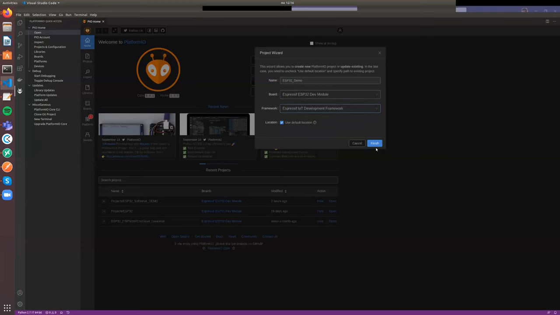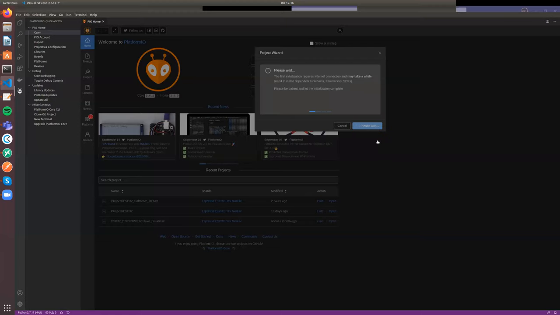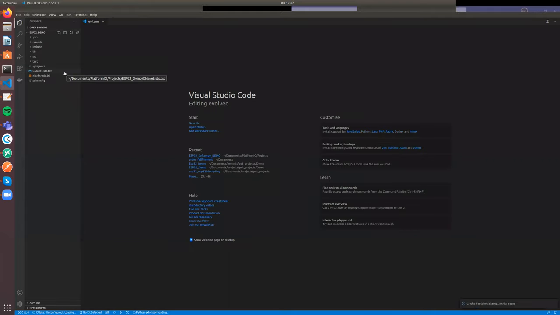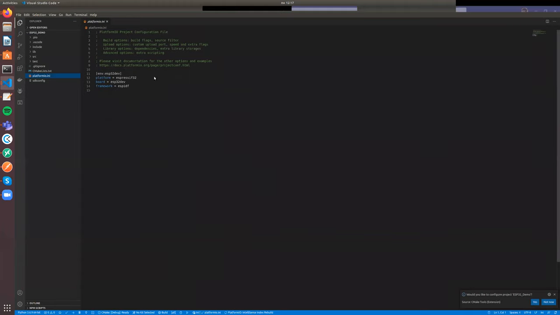You need to configure it for first usage, and it will take some time because it will download your framework and some files for your board. But as I have downloaded them previously, the project will be created fast. I hope, at least. Yeah, it is created now. Here in PlatformIO you can see what you chose: the platform Espressif 32, board Espressif 32 dev, and framework ESP-IDF.